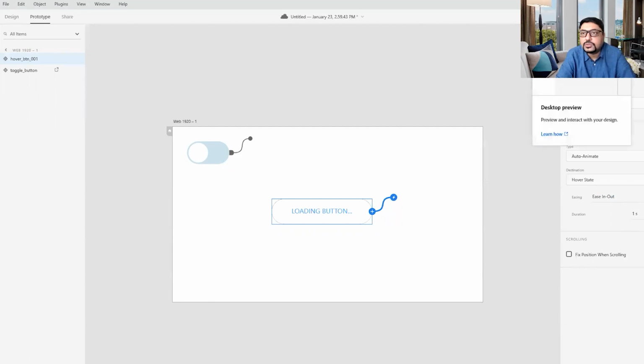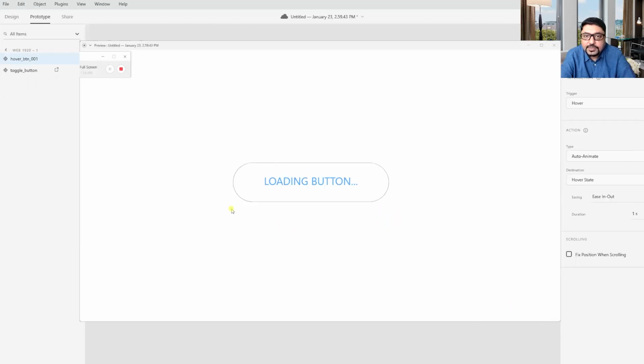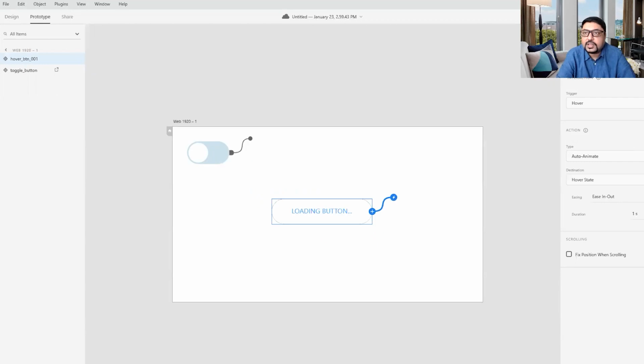Now let us go to the play button. Once I click on play and bring my cursor inside the button, see what happens. Wow. Lovely, isn't it? So this is another way you can create an animated button.